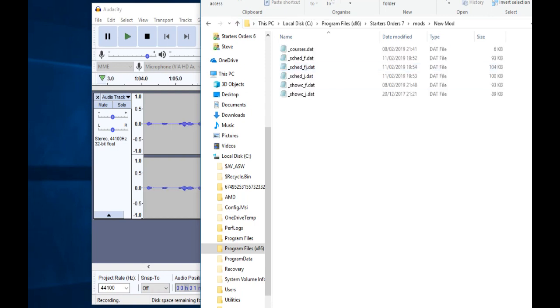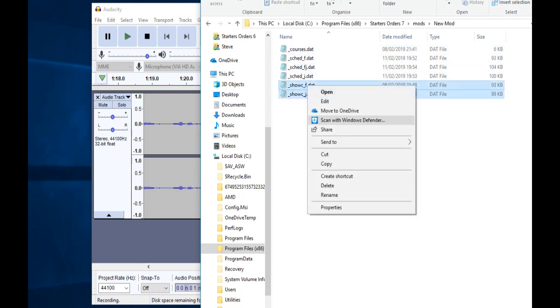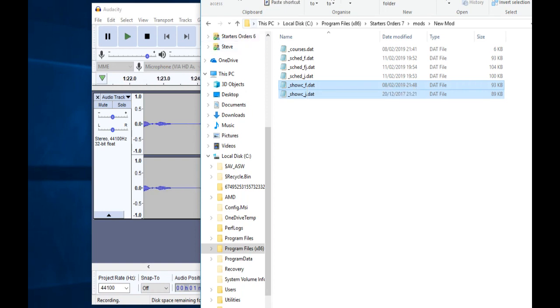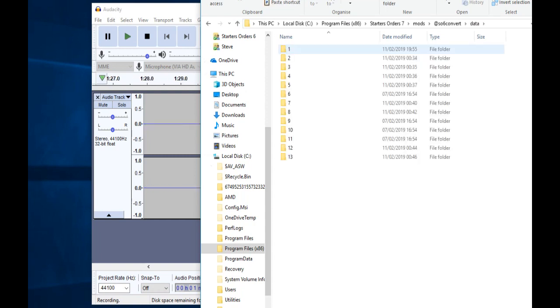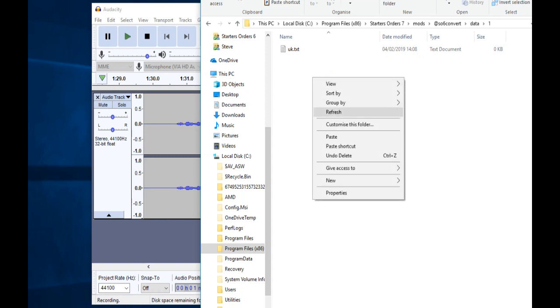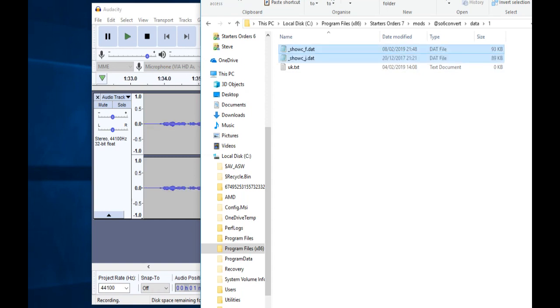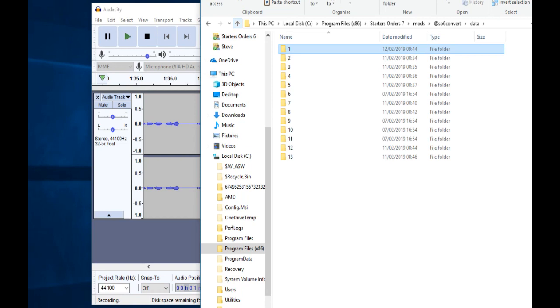Now I've got this as the test. Now, as you can see, you've got your showcase files, your shared files, and your course. Now you only need your course and your showcase files, so I'll copy those two. I'll go into my SO6 converter. Because I'm using UK, go into the data folder, into one, and I paste that in there.